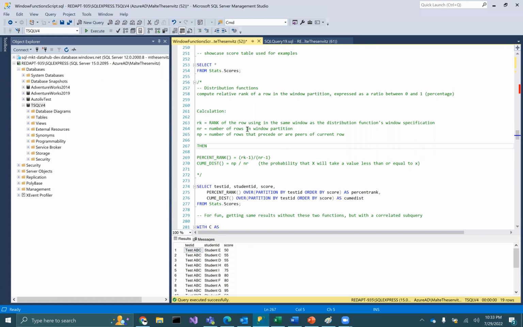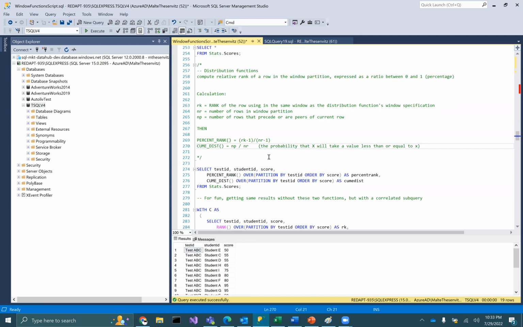Okay, so the way percent rank and cum dist are calculated is pretty straightforward. From my understanding, and Lev might correct me on that later, the cum distribution function is similar to the cumulative distribution function in the sense that it tells you the probability that a specific value x will take a value less than or equal to x, that being the probability returned by the function. But we'll see what I mean in a second. This is the math behind it. I don't know if I want to go too deep into that.